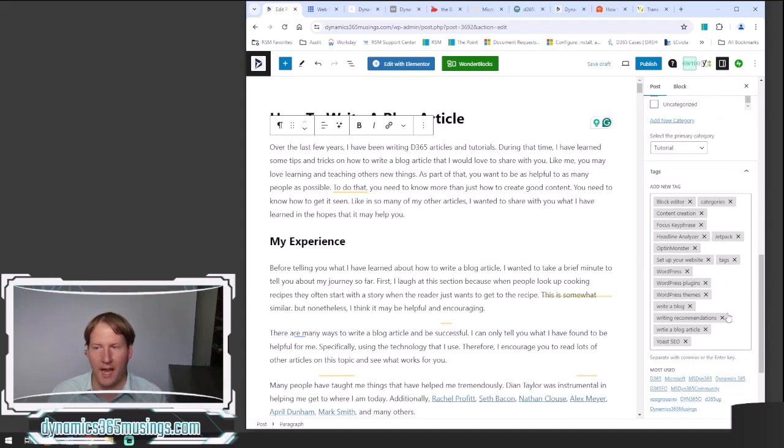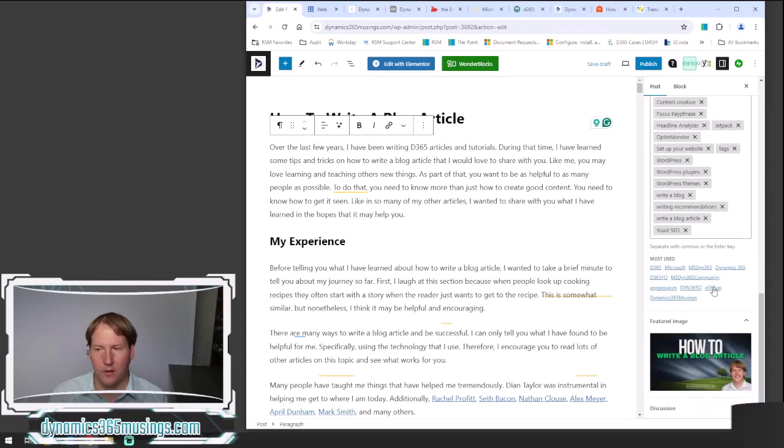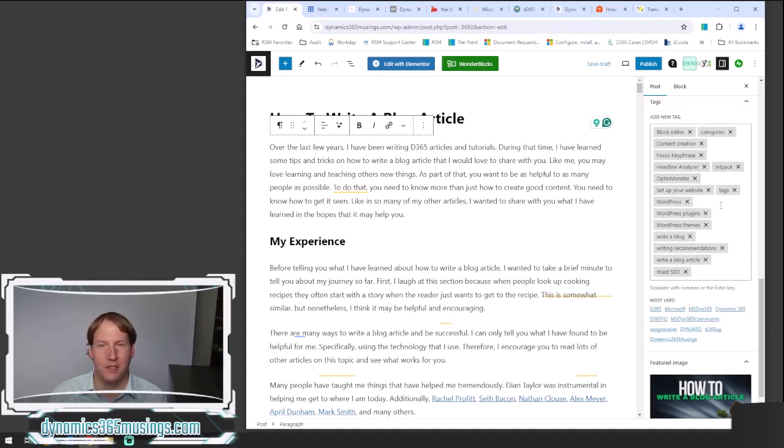Next, we've got this tags section. Tags I think of as being very similar to hashtags if you're used to writing those. But what's cool about tags is they can actually be phrases with spaces in them. So you don't add the hashtags, you just add maybe those same keywords and phrases that you might picture someone using a search engine to try to find your content. So I've added in content creation, focus keyphrase, WordPress, set up your website. Add as many as you think might be useful for someone who's going to look for these topics. Normally I'm adding lots on D365 and these kinds of topics, but this article is a little different.